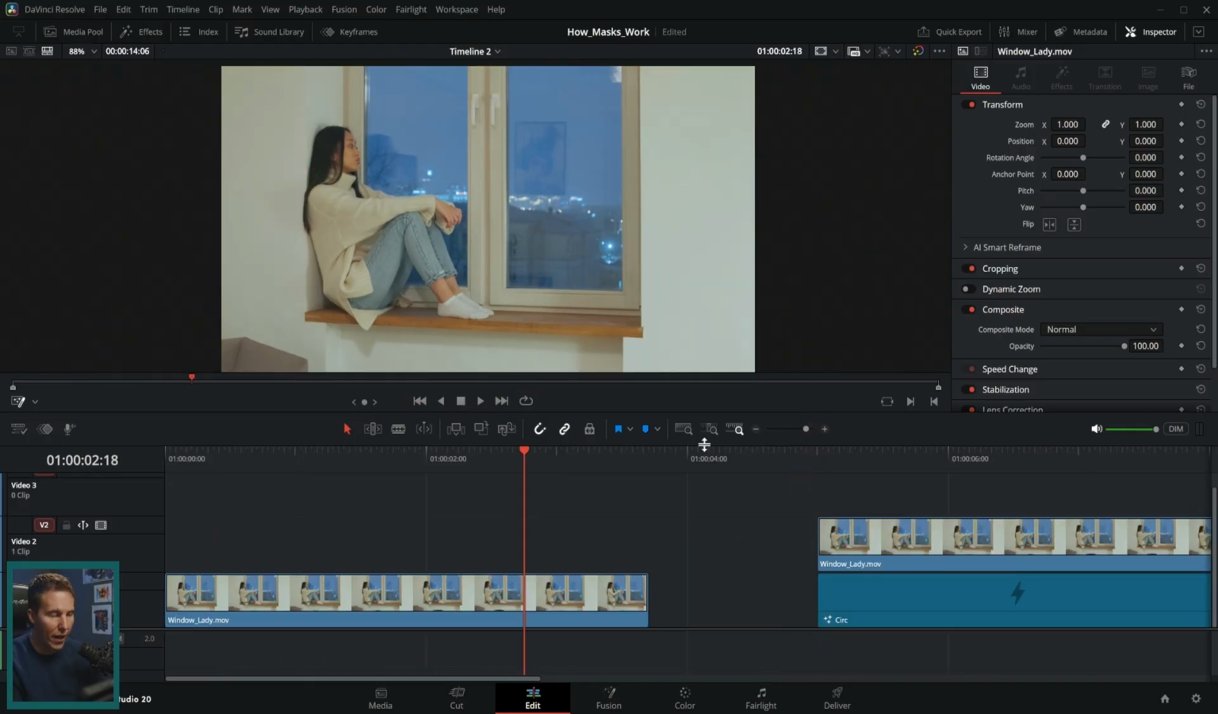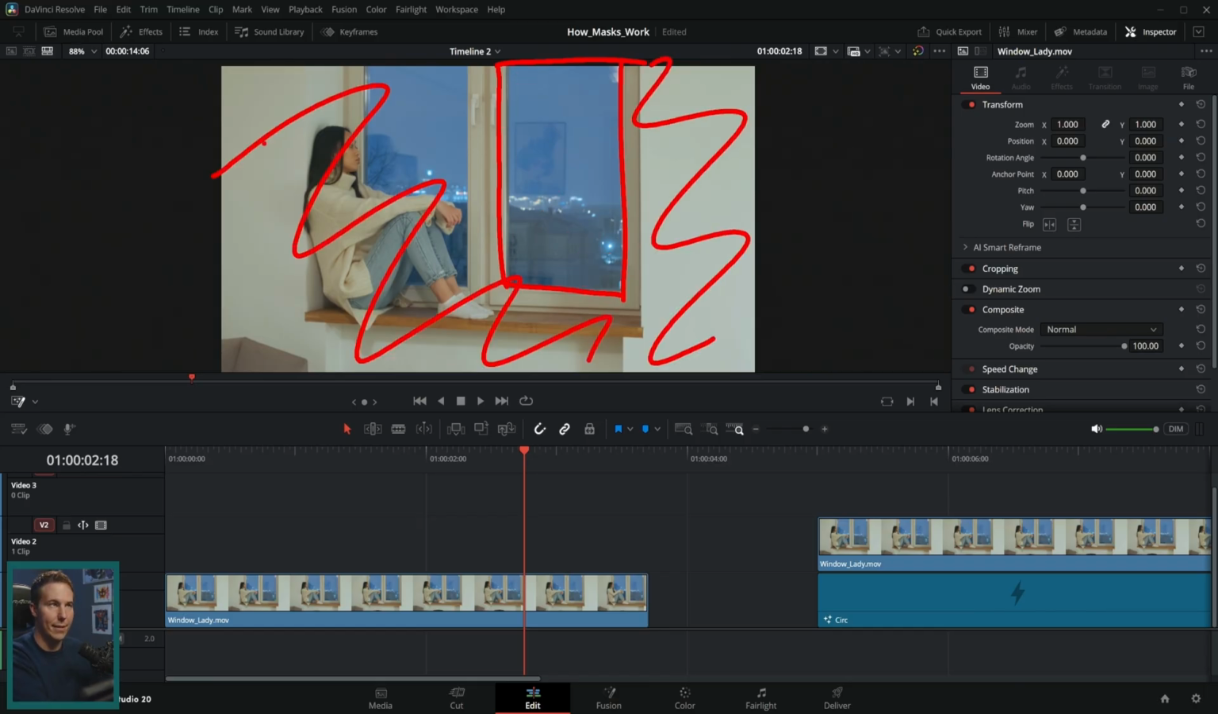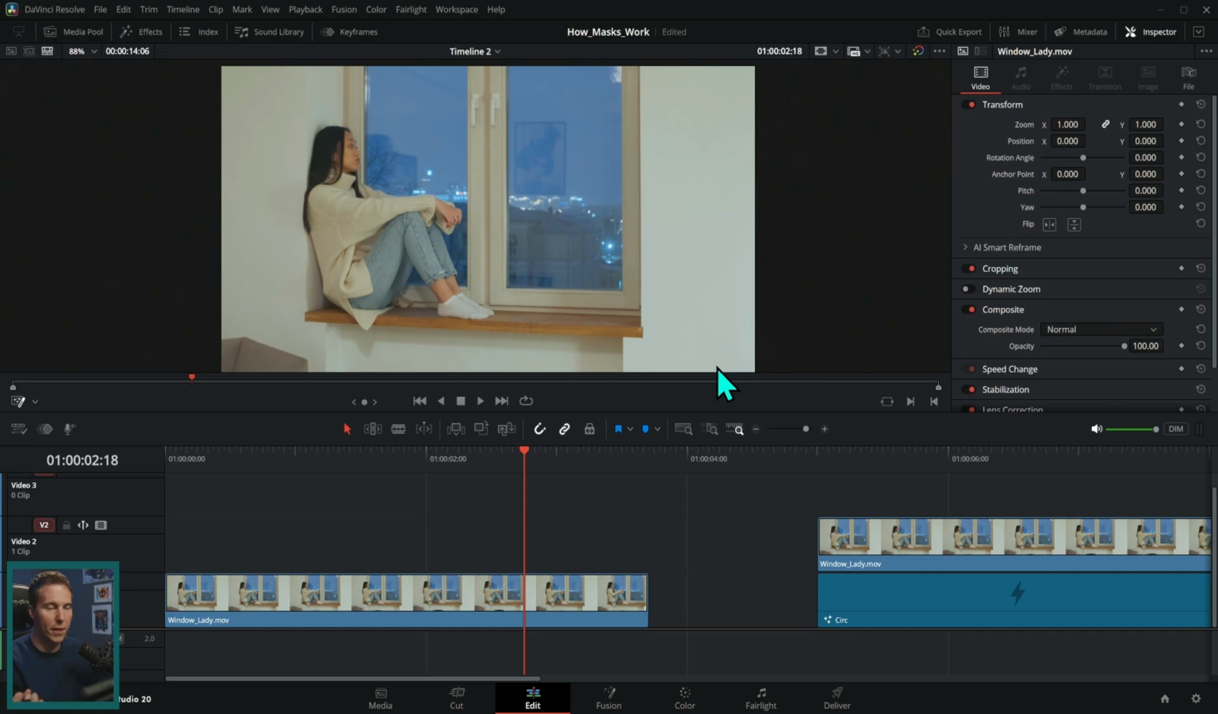So let's start out with the very, very basics. What the heck is a mask? A mask is a way to select part of an image so that you can change just maybe inside the mask or maybe outside of the mask. Sometimes it's applied to a specific effect, like a color correction, and sometimes it's used to kind of cut out an image. So one of the most basic ways to mask something is just a simple crop.